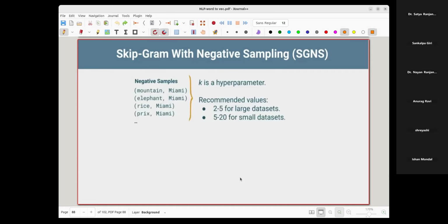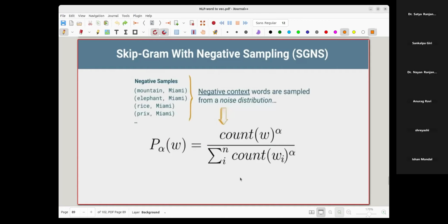And what is the hyperparameter here? K is the hyperparameter. How many negative samples for each positive sample you have to take? For a large database it is 2 to 5, and for a small database it can be 5 to 20. This is up to you, but these are the recommended values.